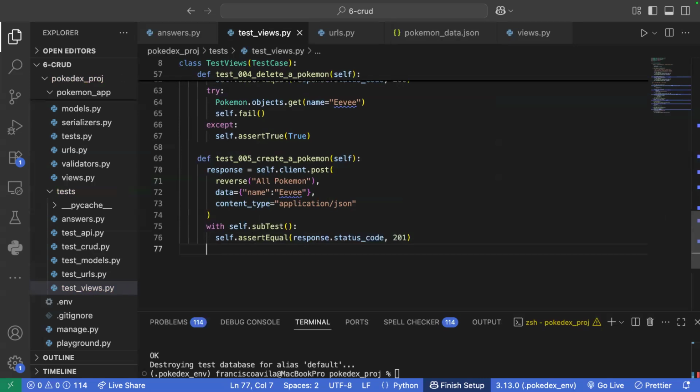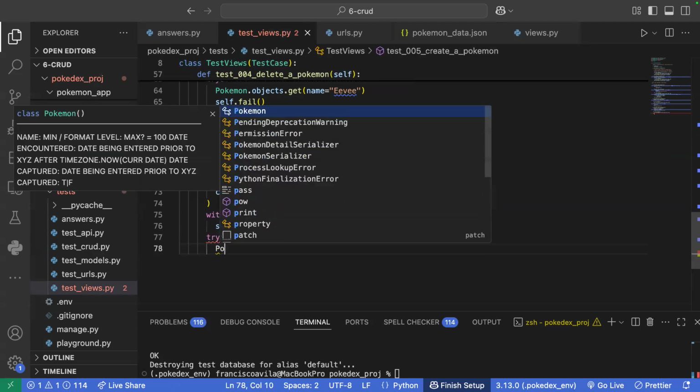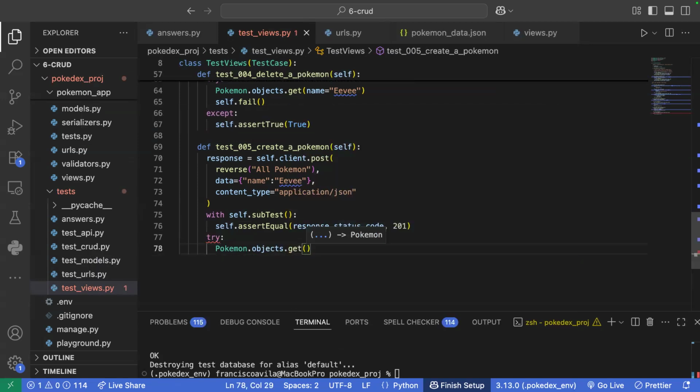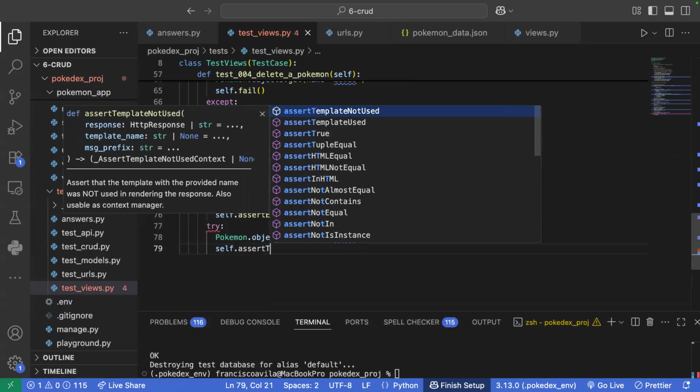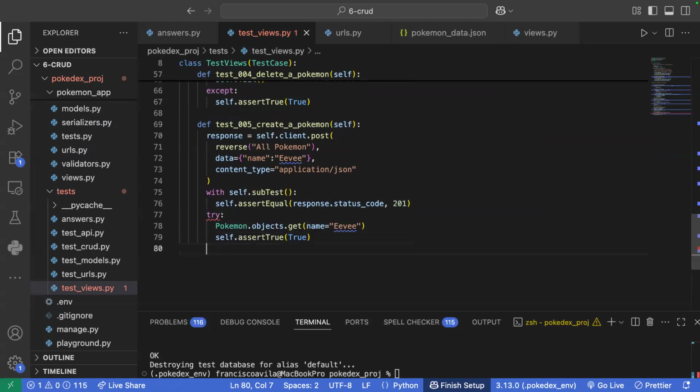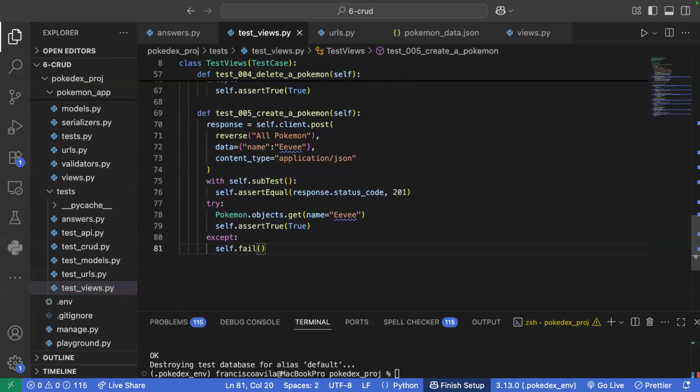Let's go ahead and run this with a try block. So you can say Pokemon dot objects dot get, where name is now equal to Eevee. If I'm able to successfully run this query, then my test should pass. And I can catch my exception, because if this fails, it's a failure for my test.